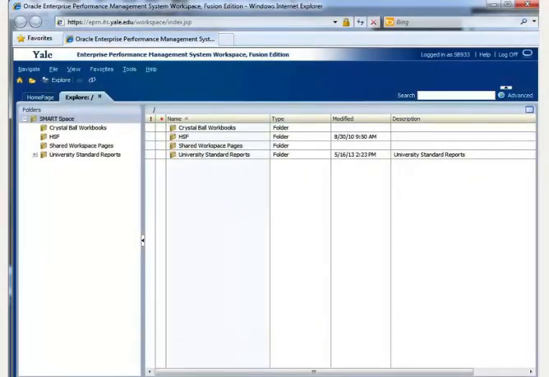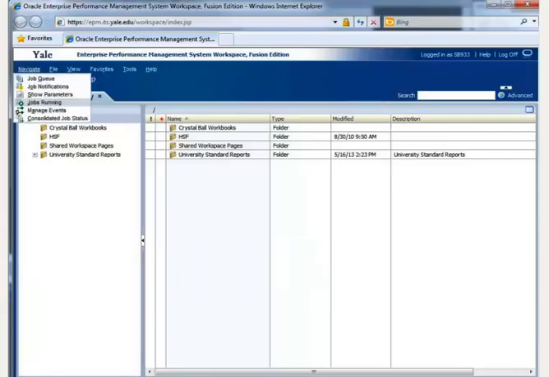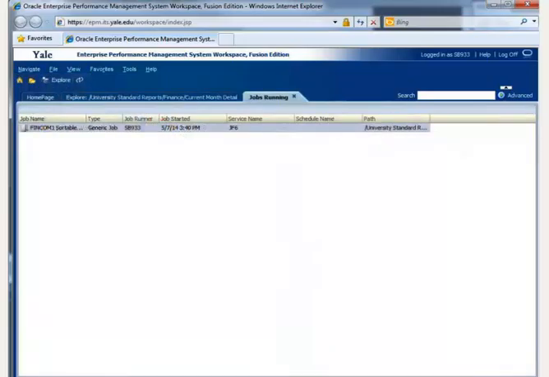To view reports that are currently running in the background, click on Navigate or press Alt-N on your keyboard to display the options that are available. Select Schedule and then select Jobs Running. A new tab will open displaying jobs in progress.